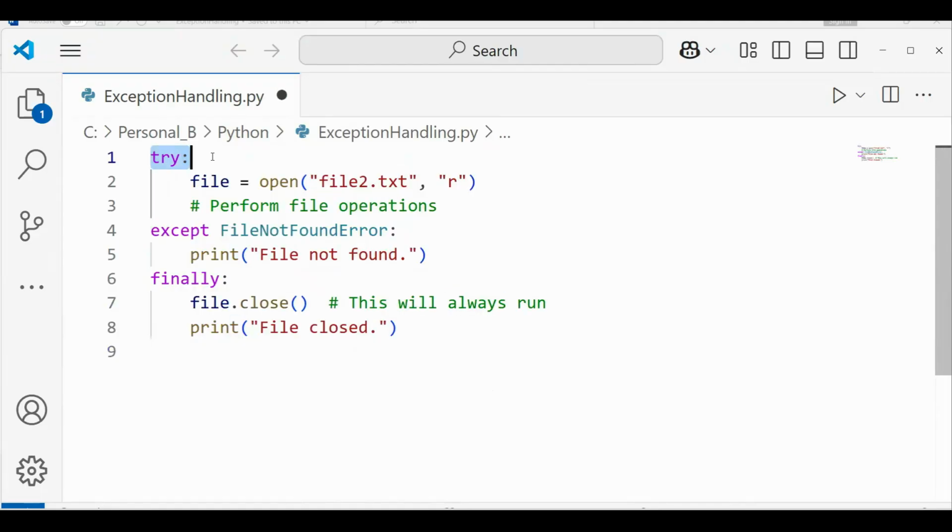In the try block, we have the instruction file equal to open file2.txt in read mode. It is related to file opening in read mode. If the file is present, there will be no exception. If the file is not there, it will raise an exception. What is the exception? FileNotFoundError. Print file not found. This finally block, irrespective of the try and except code instructions, whatever statements are present in the finally block will be printed, like file closed.